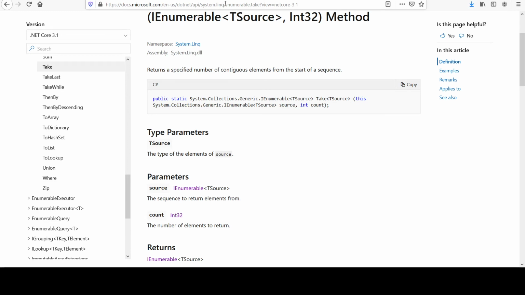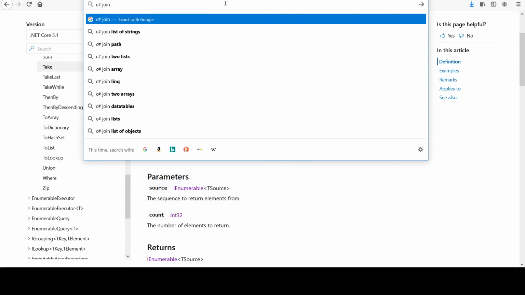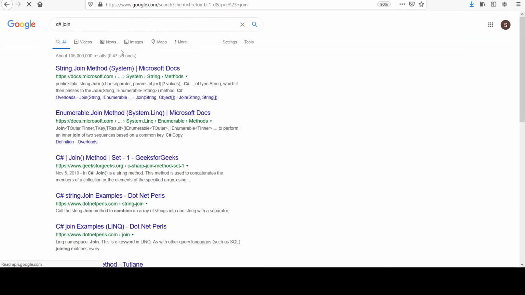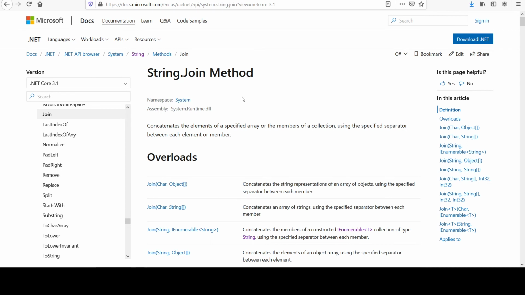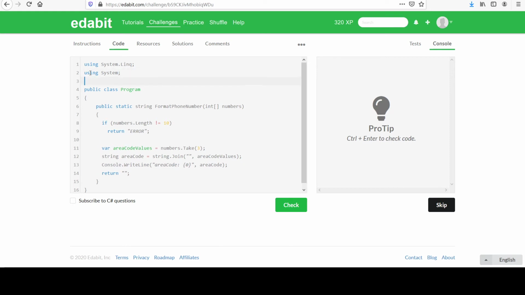You may also go to C# string join, if you want to see more about how this works. Looks like we need System for that. But yeah, same deal. Read the docs. System. Okay. So let's run this. It's going to be wrong, but let's make sure that we're getting what we want in that area code value.